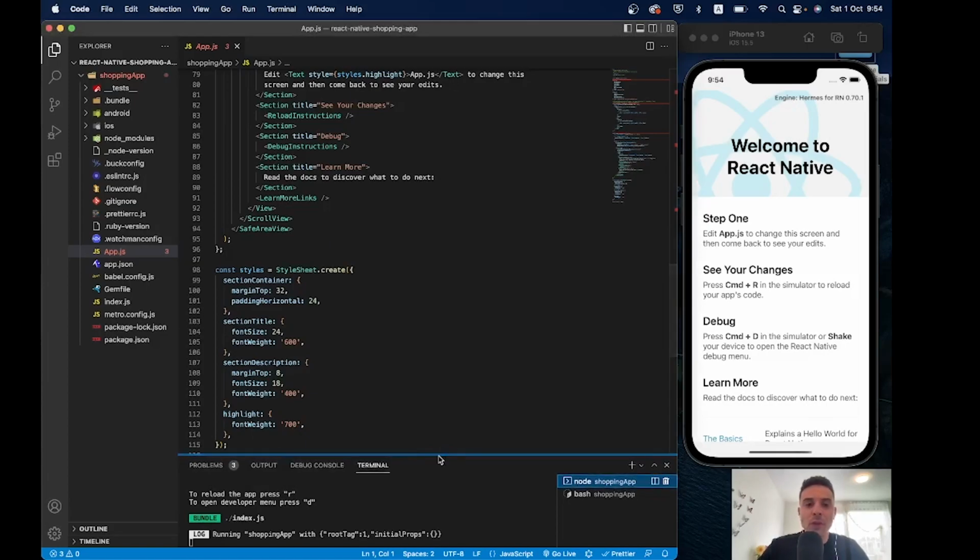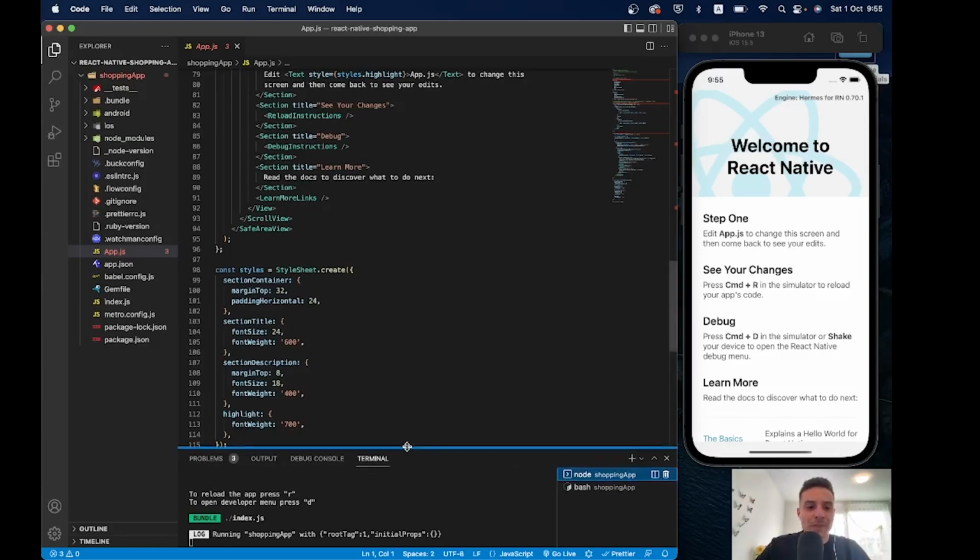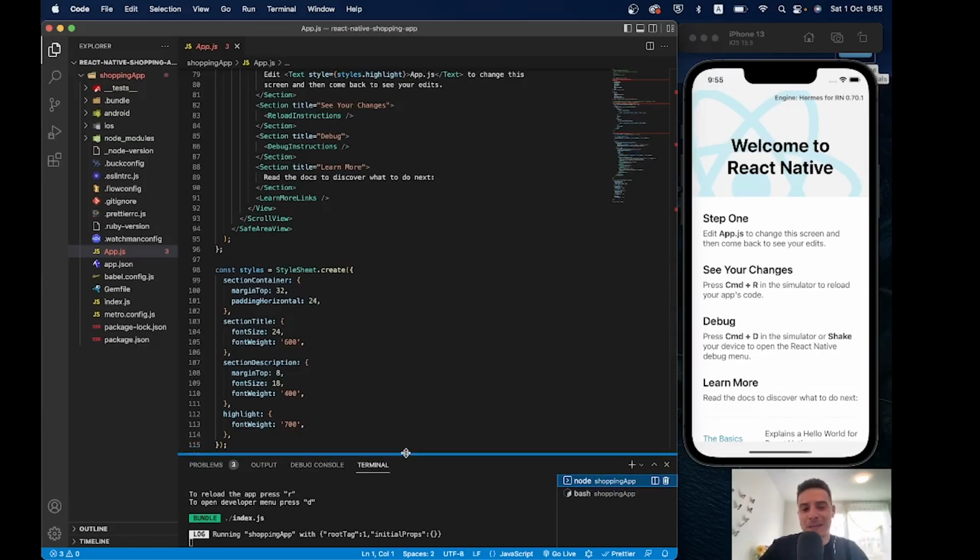I believe you are already familiar with how React Native works a little bit, and you have created at least one project with React Native. So just to mention, this is not towards complete beginners.